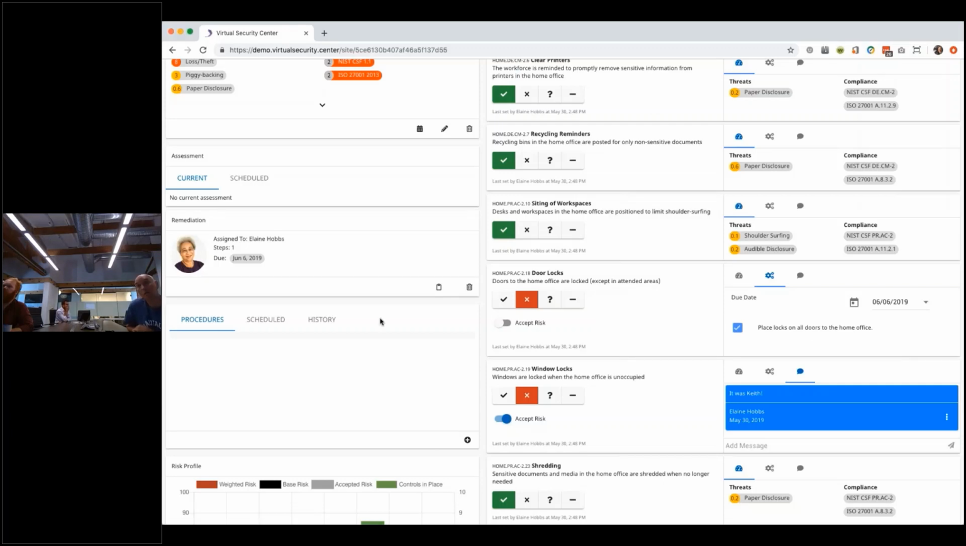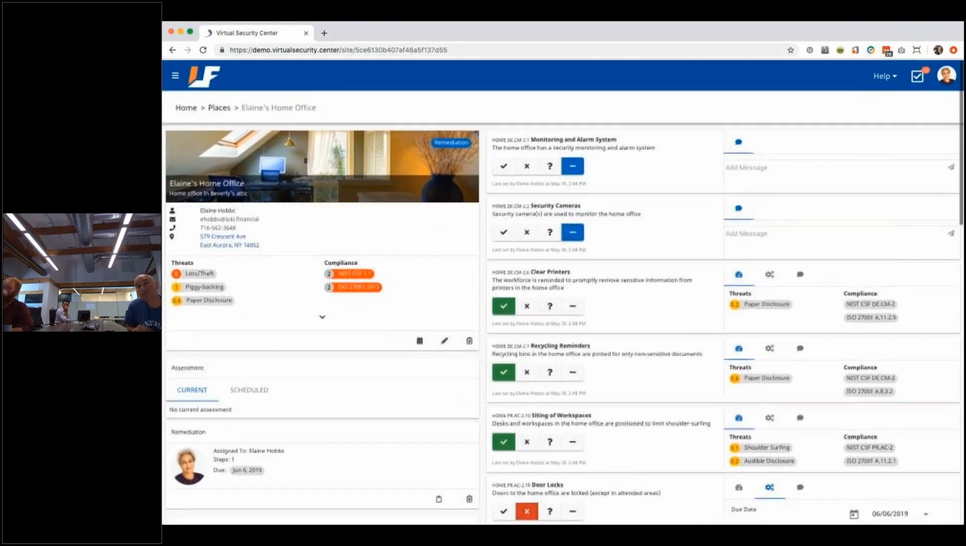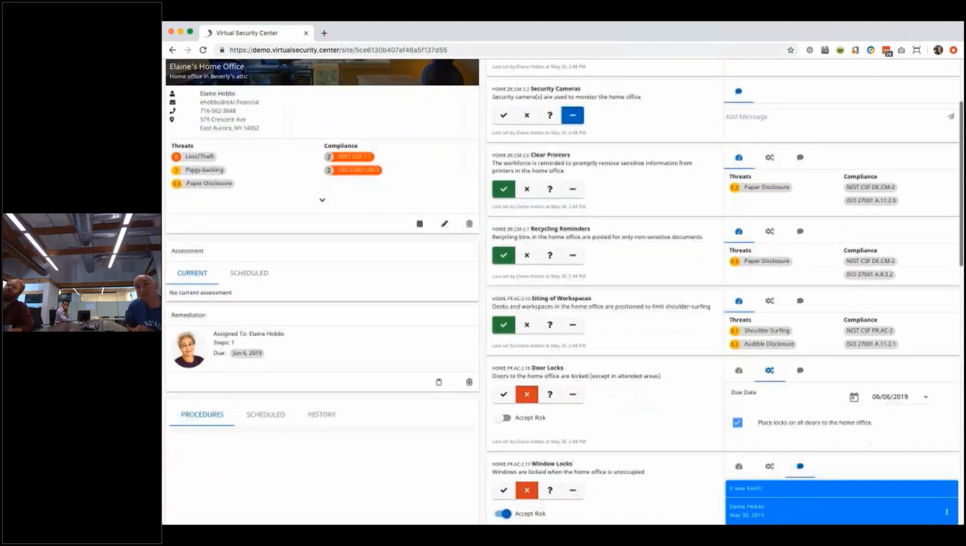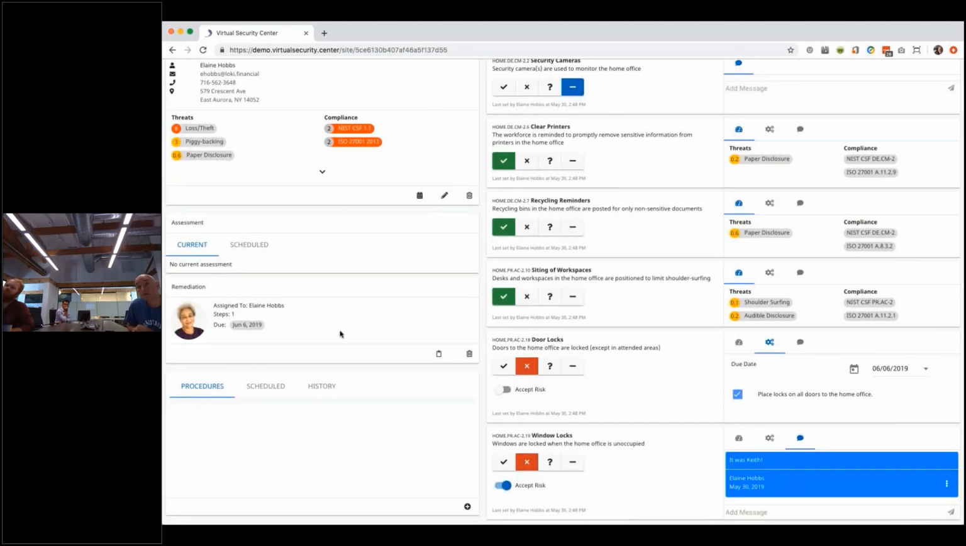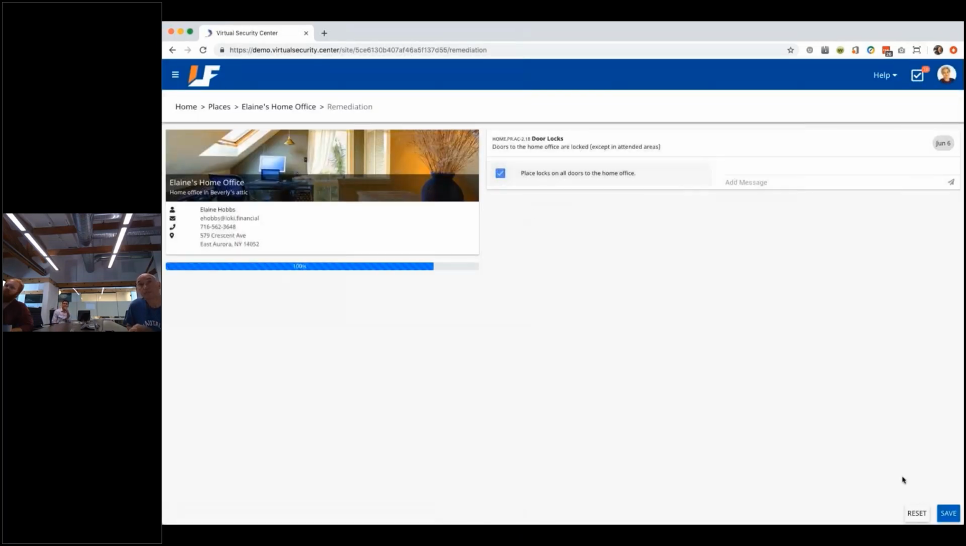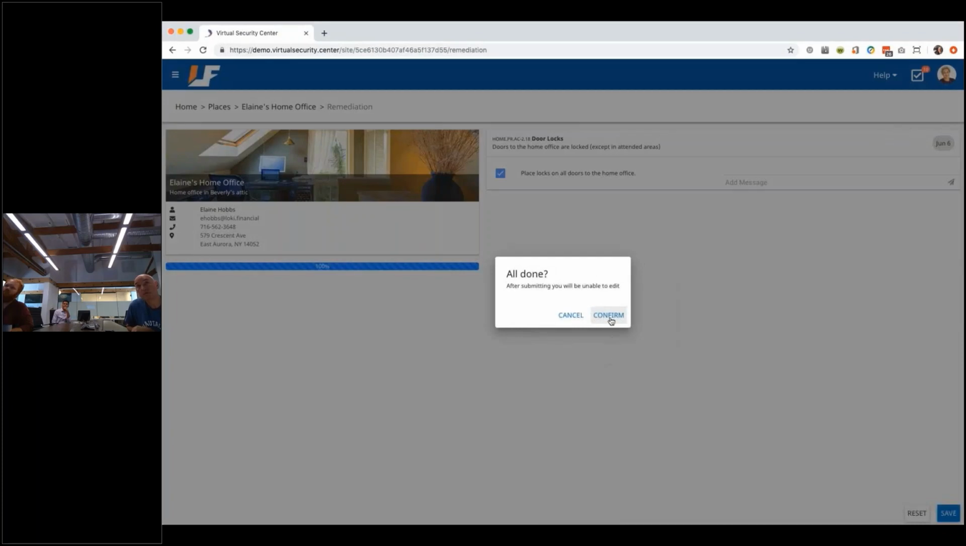When I do that, the owner of the container, in this case, Elaine, I'm sending it to myself. So I'm saying, hey me, I need to lock the doors to my home office. This remediation plan goes to her email. She has instructions to go ahead and make changes to her home office. When she goes into the remediation plan and acknowledges it, she saves that. When that happens, it changes the risk scores as she's going.